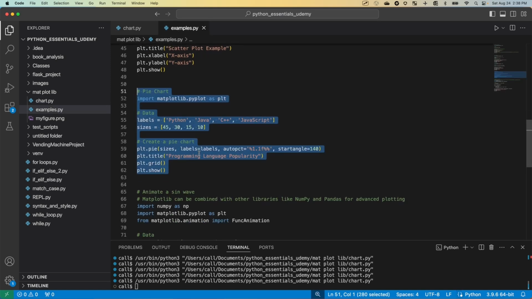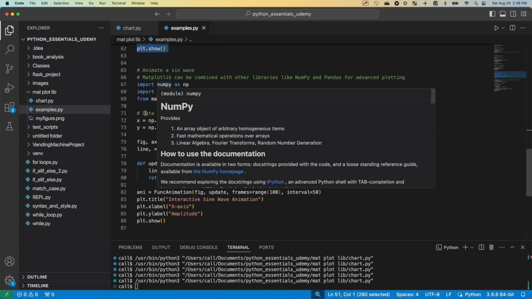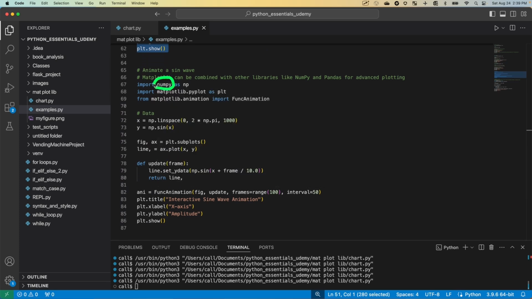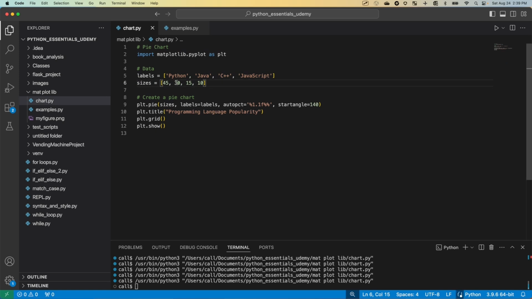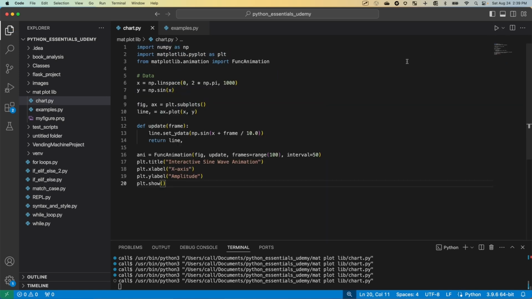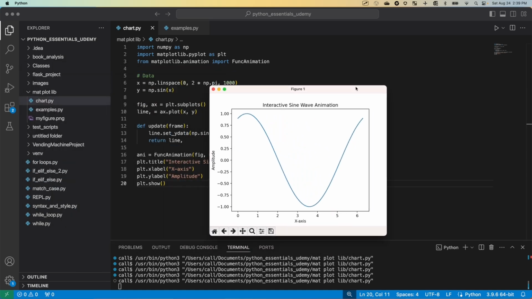Let's do another interactive one. And this one, we would have to pip install NumPy as well. And as I said, matplotlib can be combined with some libraries like NumPy and Pandas for advanced plotting. This is using the FuncAnimation from matplotlib. So let's look at this and run it. There we go. It's actually animating that sine wave.